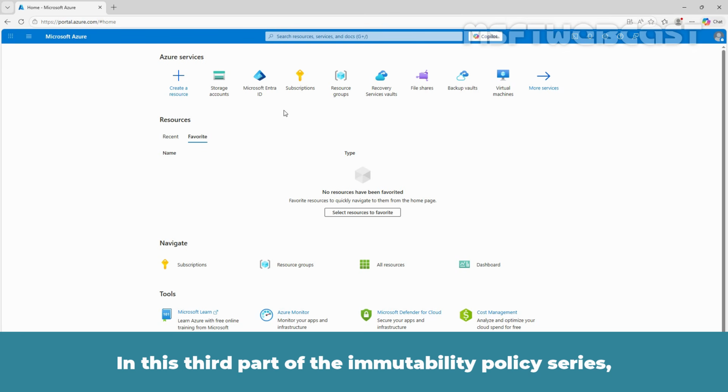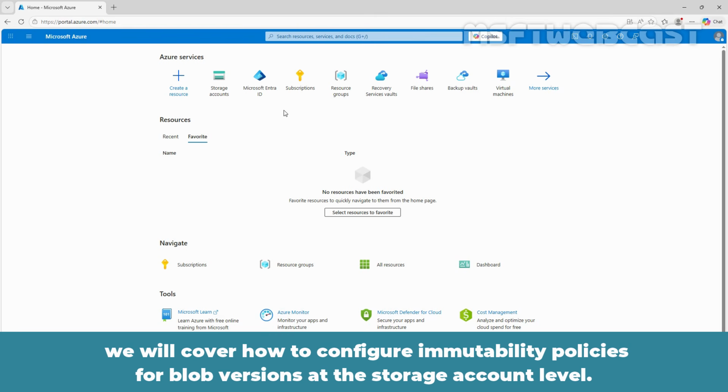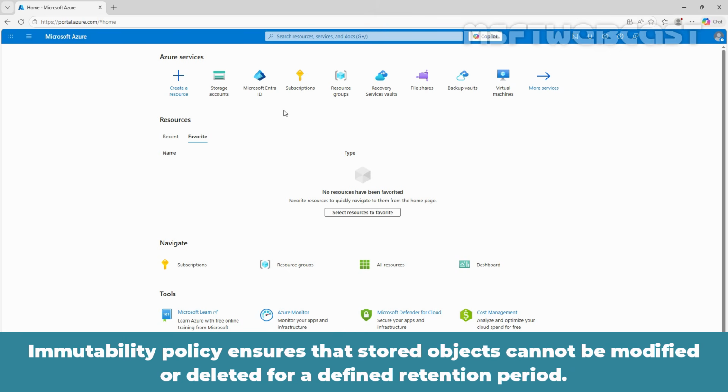In this third part of the Immutability Policy series, we will cover how to configure immutability policies for Blob versions at the storage account level. Immutability policy ensures that stored objects cannot be modified or deleted for a defined retention period.